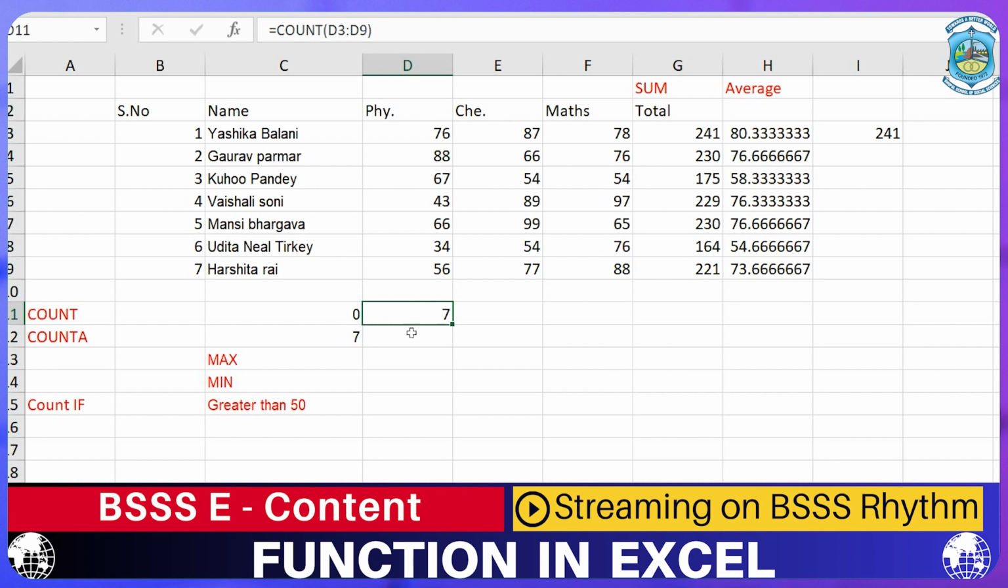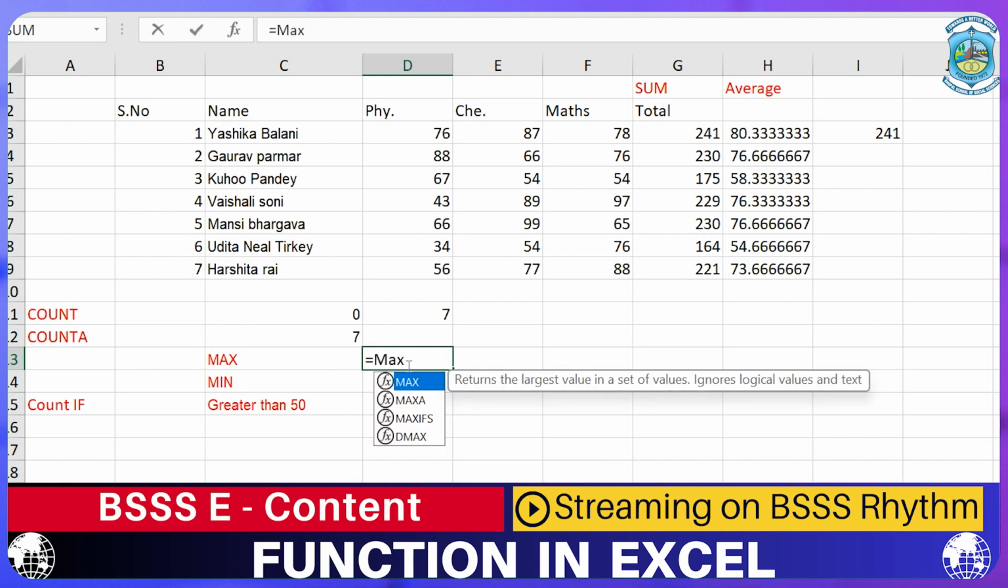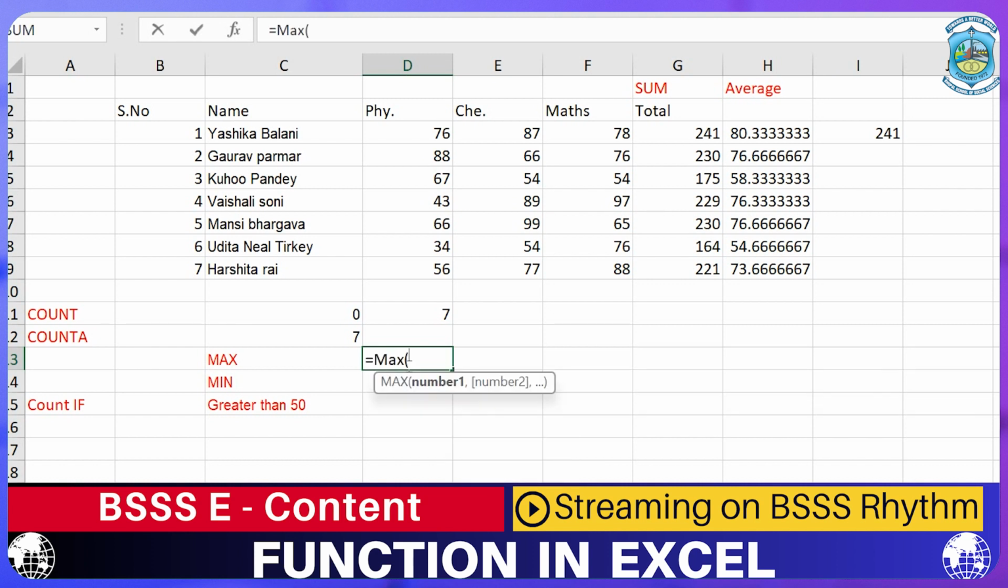Now we have to find the maximum number and the minimum number among these. So the formula or the function for max is equals to max, maximum. For maximum we have max, then we will open a bracket, then we will select the cell reference, and then we are going to have a bracket, then we are going to press enter. So here the maximum number is 88.